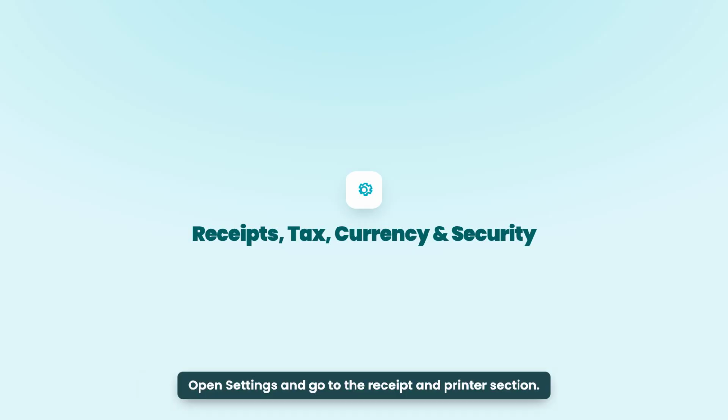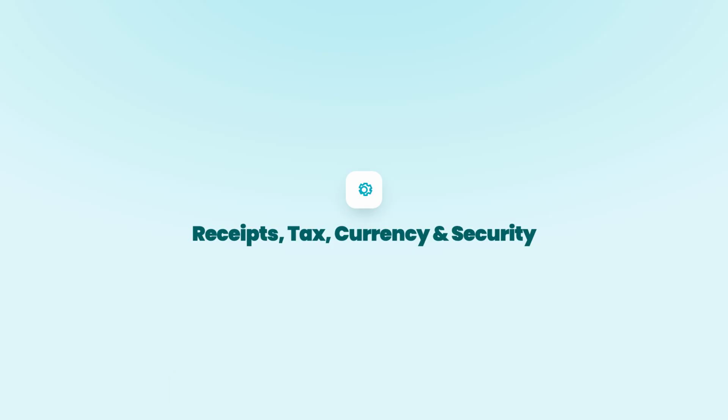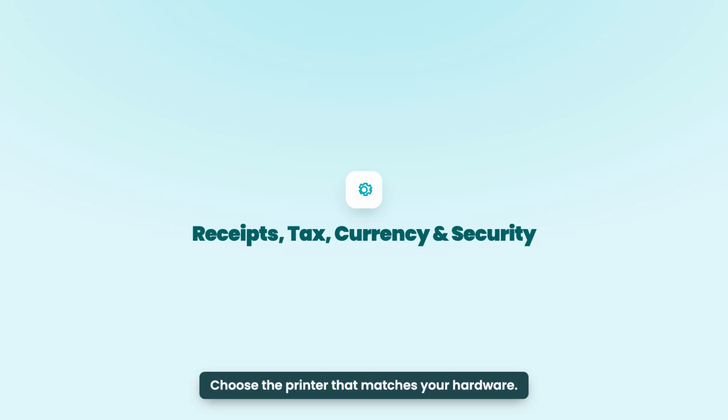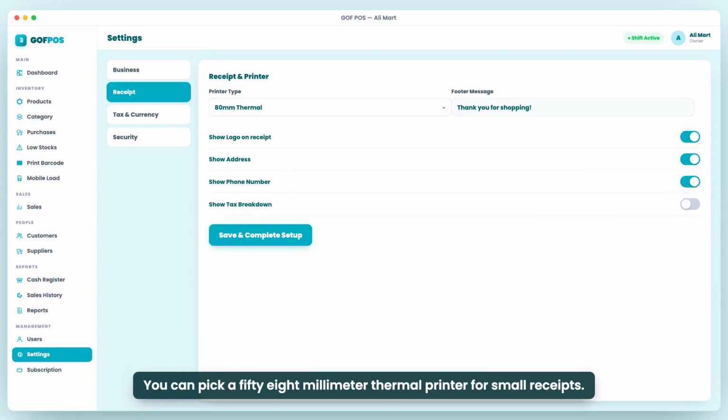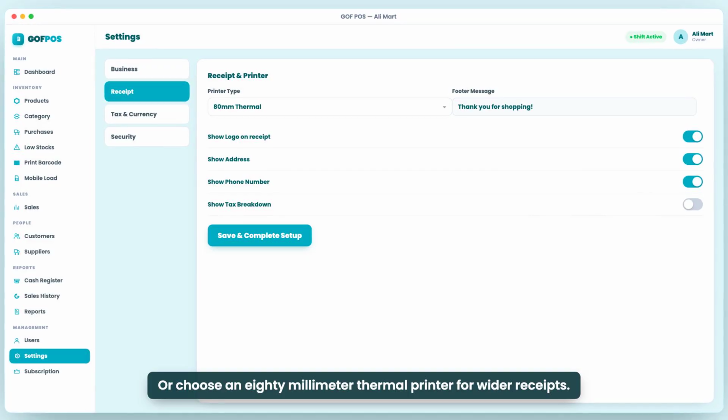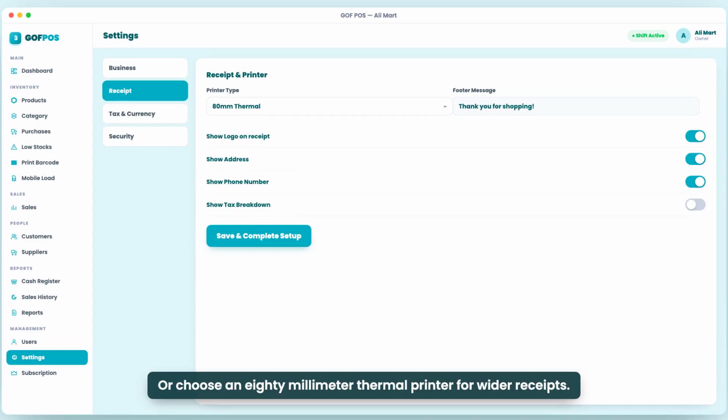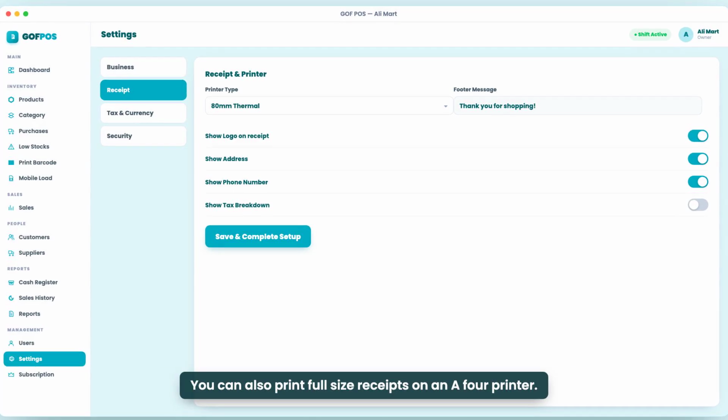Open Settings and go to the Receipt and Printer section. Choose the printer that matches your hardware. You can pick a 58mm thermal printer for small receipts, or choose an 80mm thermal printer for wider receipts. You can also print full-size receipts on an A4 printer.